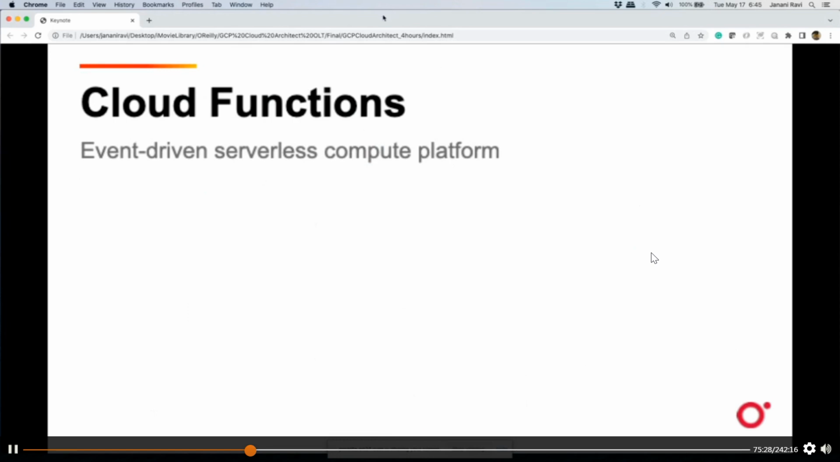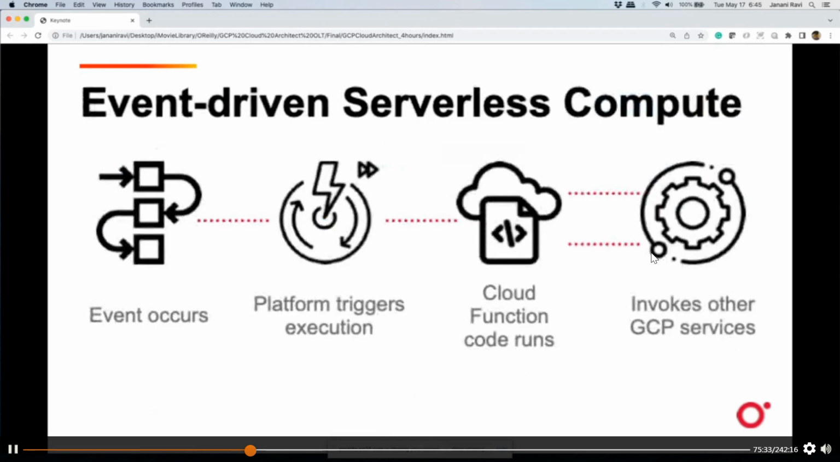So event-driven serverless compute is what happens. An external event occurs. Somebody goes in, uploads a file to a cloud storage bucket. Somebody deletes a row from a database, adds a row to a database. Somebody pushes a new message to a topic on PubSub. That's an event. Those are all examples of events. Somebody makes an HTTP request to a URL. That's also an event.